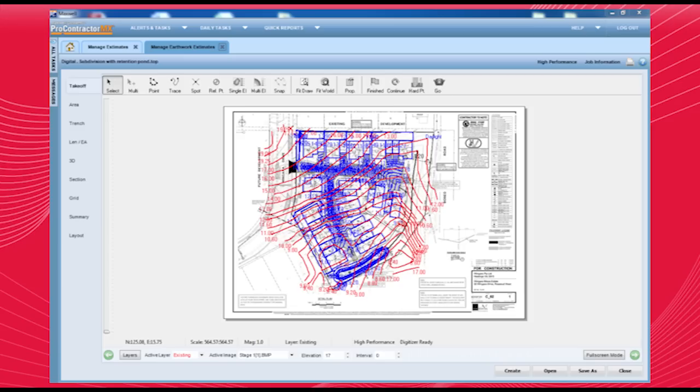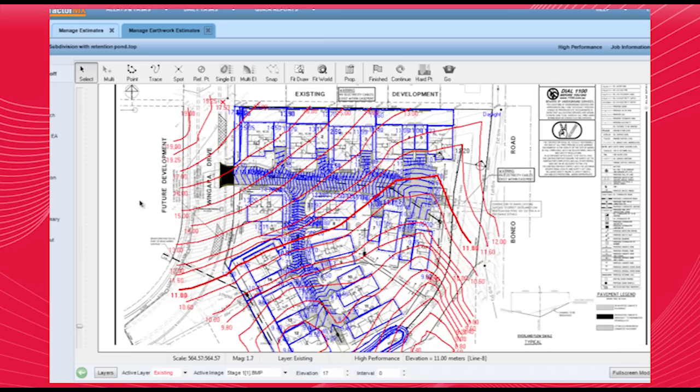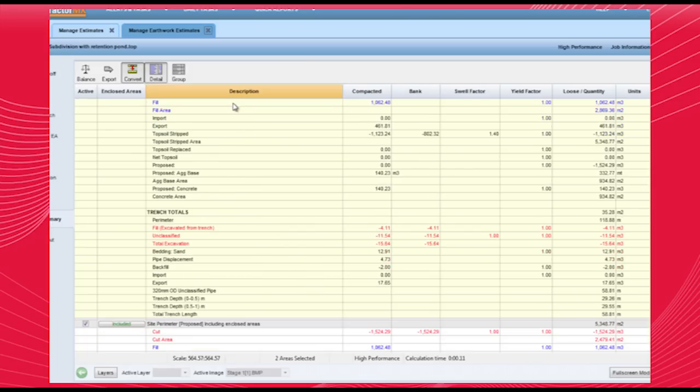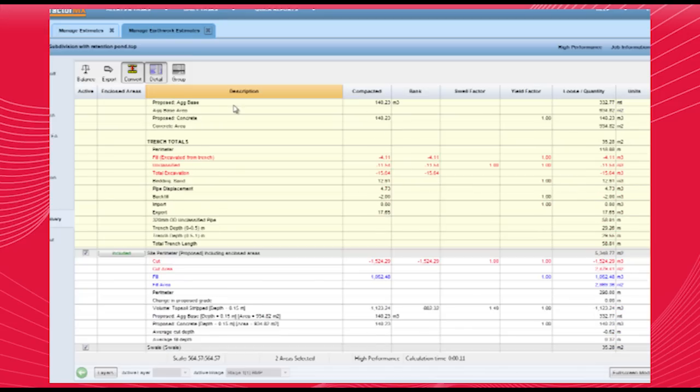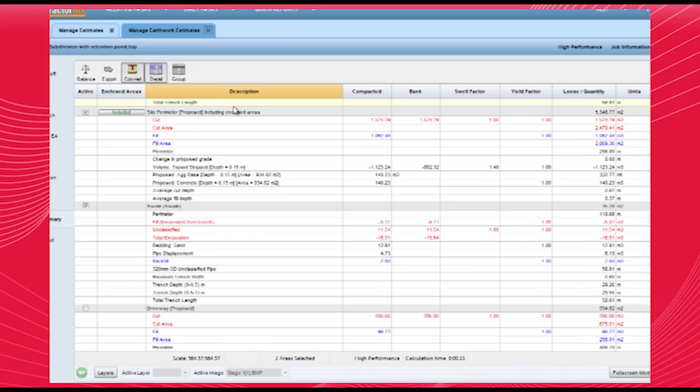The summary window will tell you everything you'd want to know about your earthwork quantities, swell and compaction factors, pad areas and bedding volumes, trenching calculations, and more. View breakdowns by area subtotals or job phases.